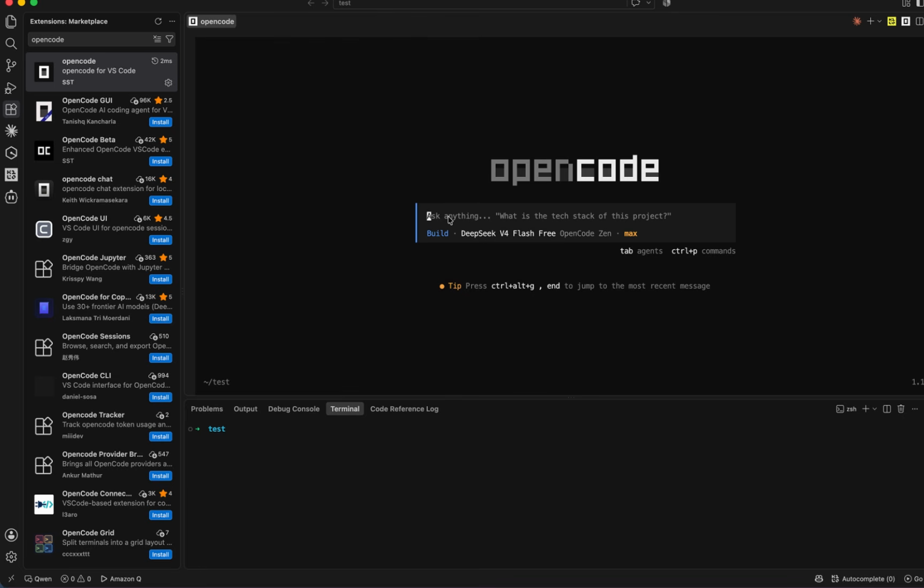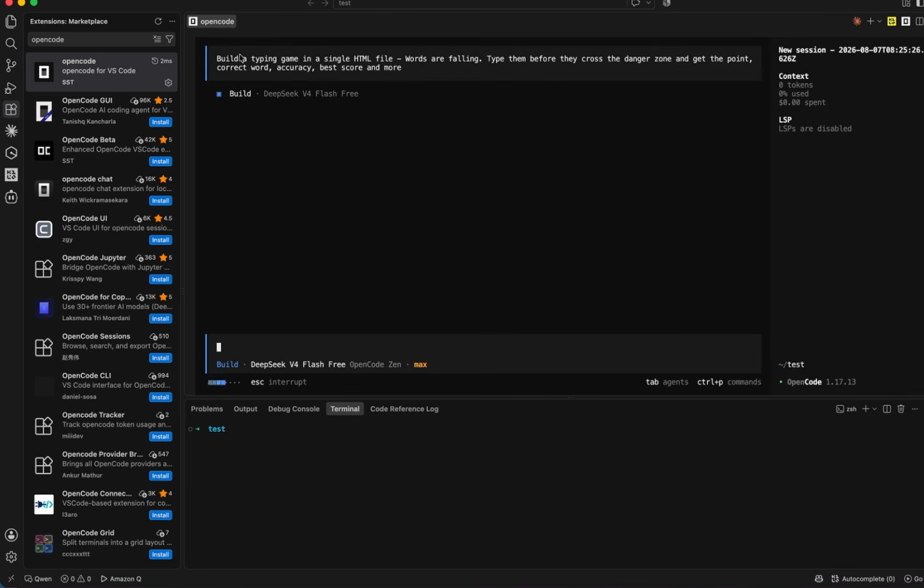To test its capability, I want to build a typing game. My requirement is this: build a typing game in a single HTML file. Words are falling, type them before they cross the danger zone and get the point. Correct words, accuracy, and best score need to be reflected. You can use this game for two different purposes: for gaming, and to improve your accuracy and typing speed.